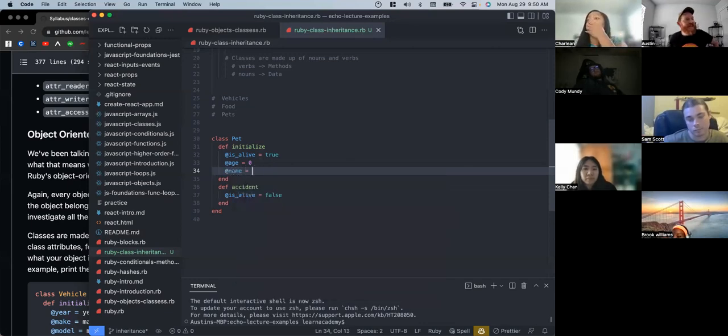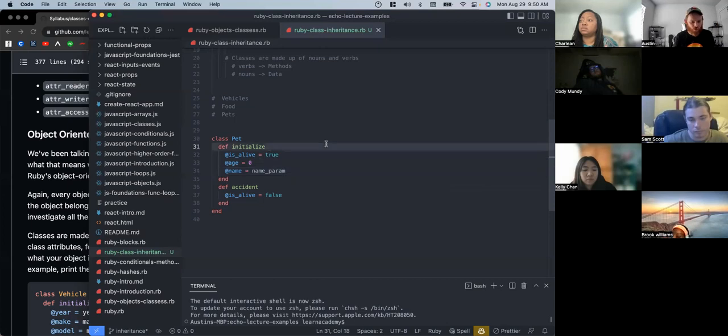All right. And that name, is it the same for every single pet ever? No, it's dynamic. And so what we're going to do is we're going to set up a parameter to call on in our initialize method.